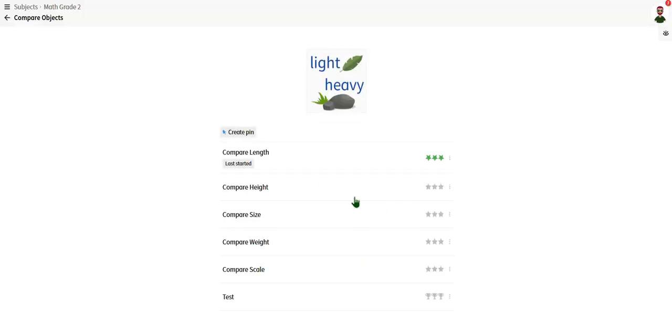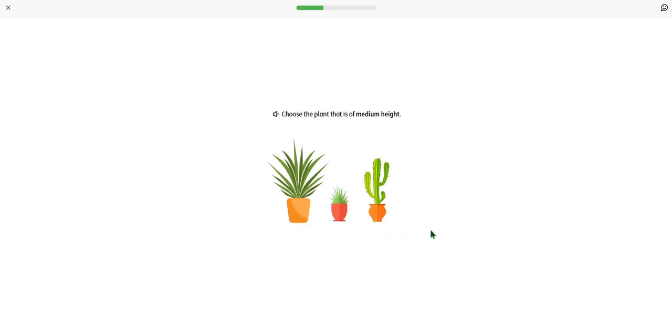Let's go ahead and get into height. So, who's tallest? Choose the tallest plant. So, tallest is this one right here. Choose the shortest plant. This one is the shortest. Choose the plant that is of medium height. So, if this one's the tallest, this one's the shortest, so this one's in the middle.